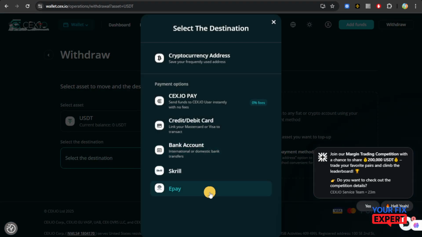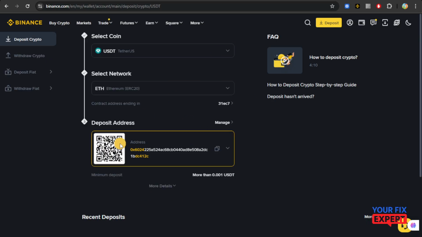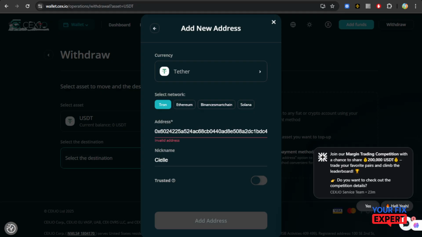So for example, we want to transfer this to a cryptocurrency address that we got from the Binance section. We're going to enter the address right here, and then we can enter the nickname. So make sure that the address that you copied is correct. Make sure that you double check, triple check it, or else you won't be able to receive it in the right network.